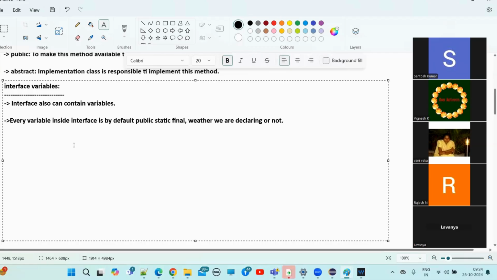Understand? So every method inside an interface is what, guys? By default public abstract, whether we are declaring or not. If you declare, well and good. If you do not declare, the compiler will place it.